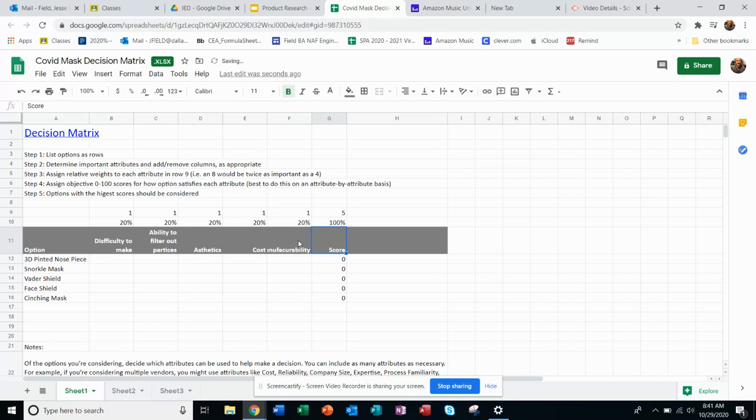And maybe, okay. So what else would be an important element? Might be wearability. How easy is it to wear? How comfortable is it to wear all day? And I'm going to highlight all those.